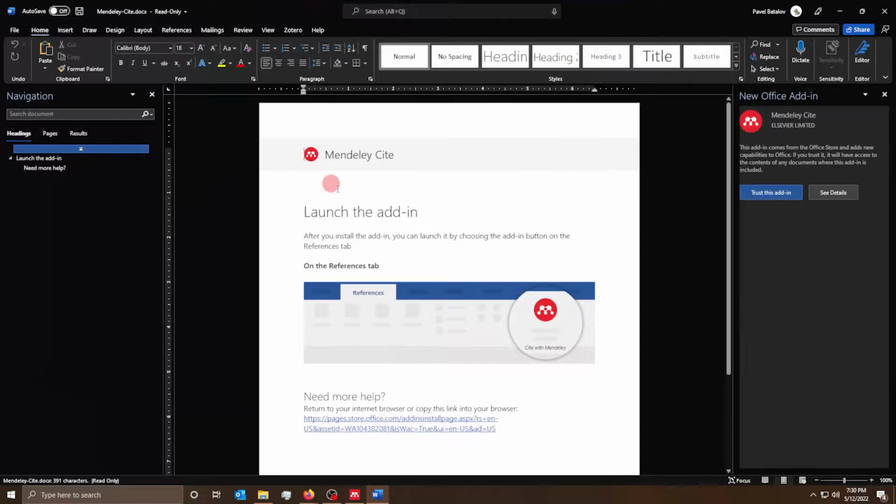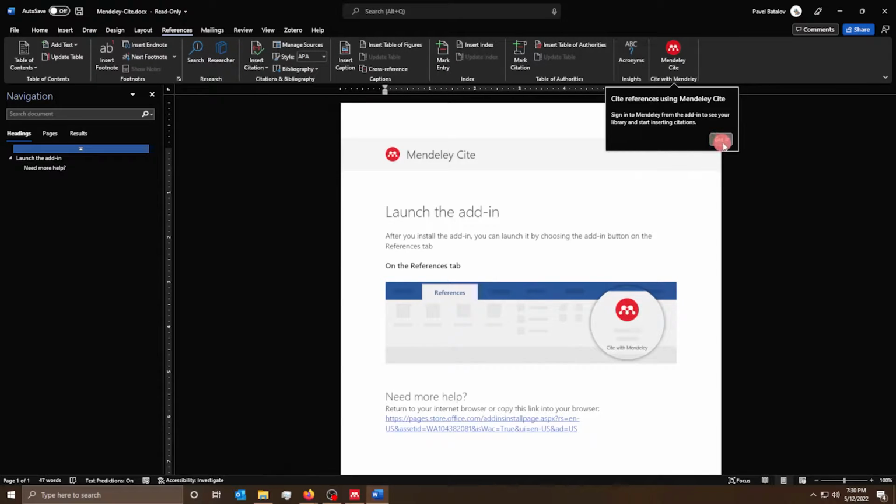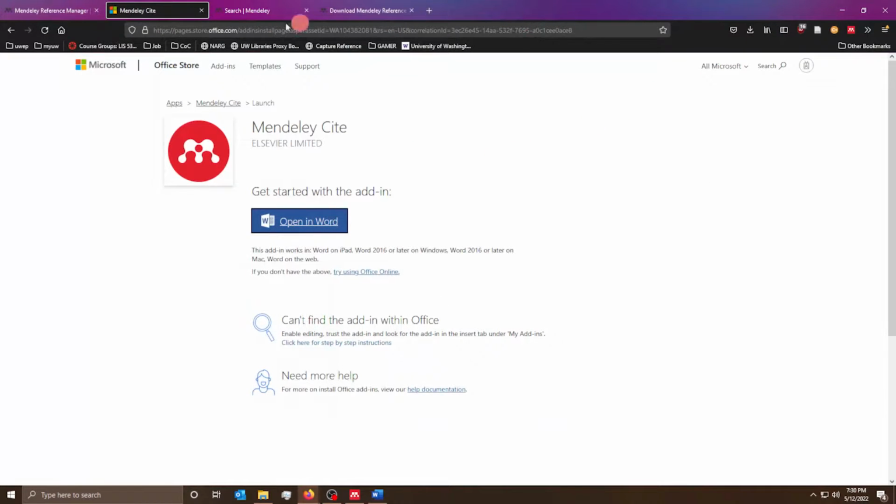And it gives me this page with the add-in. And I can see on the right I have trust this add-in. I'm going to trust it. I'm going to click Got It. And you can see it appears over here in the top right of the References page, Mendeley Cite. And once you have all three of these things, you should be good.